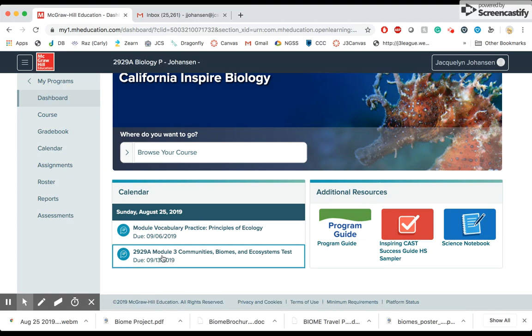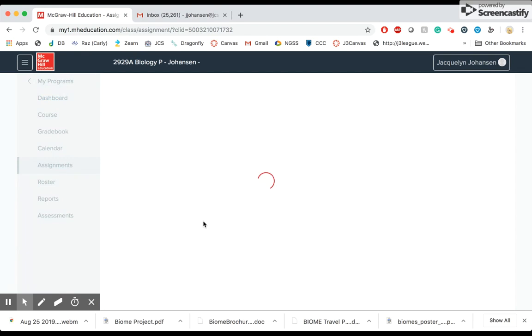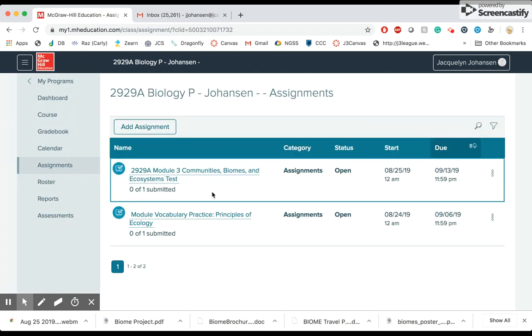Now, these are both like tests. So you can see the due date, 9/6 and 9/13. So you're not quite ready for these yet. So don't take them now until you're ready. Don't click on them yet. And you could also get to those from assignments. So down here, you could also get to them from there.